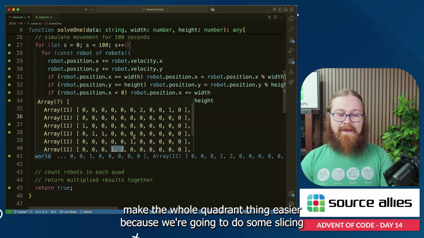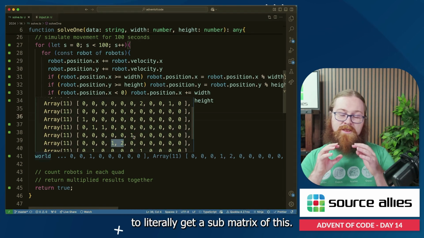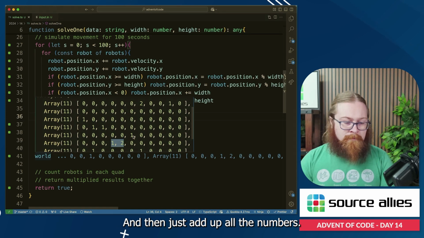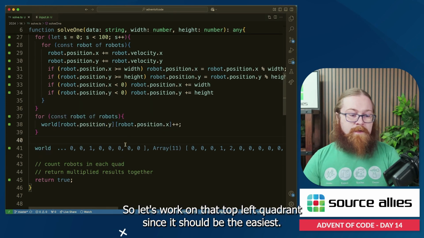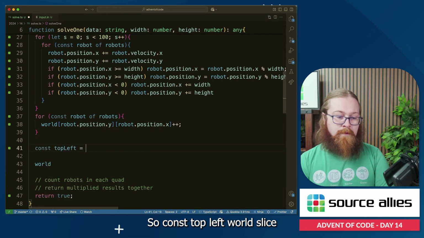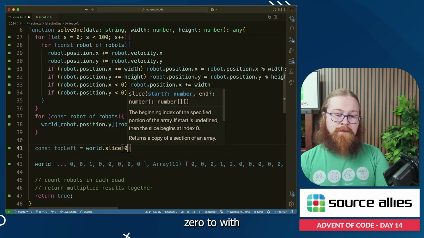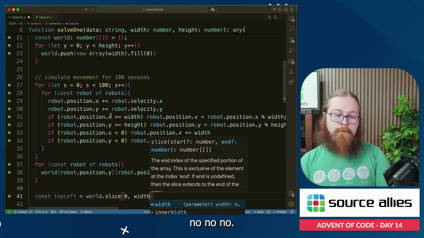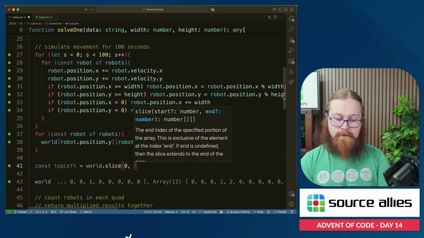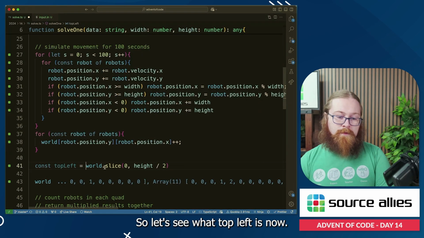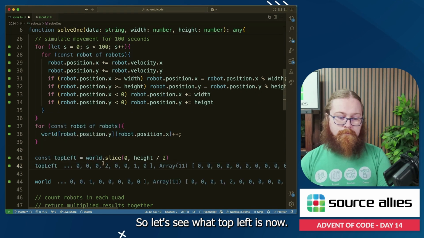We're going to do some slicing to literally get a sub-matrix of this, and then just add up all the numbers. So let's work on that top left quadrant, since it should be the easiest. So const topLeft, world.slice, 0 to width. No. The first ones are y's, so it would be height. I've spelled the word height correctly. So let's see what top left is now.